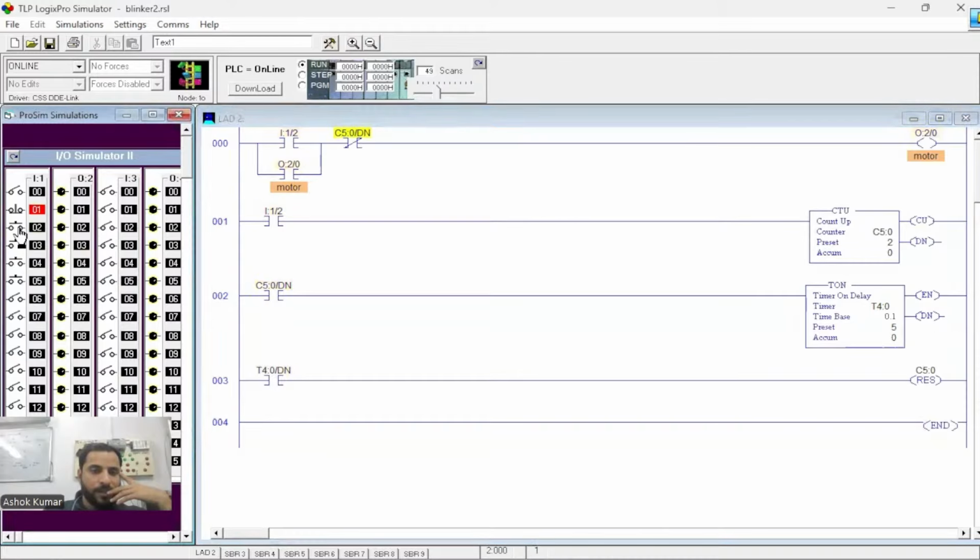So one, on, off, on, off, on, off. We have completed this as well. Okay. Now the last code, because now it's the time when we have to move to Siemens as well.